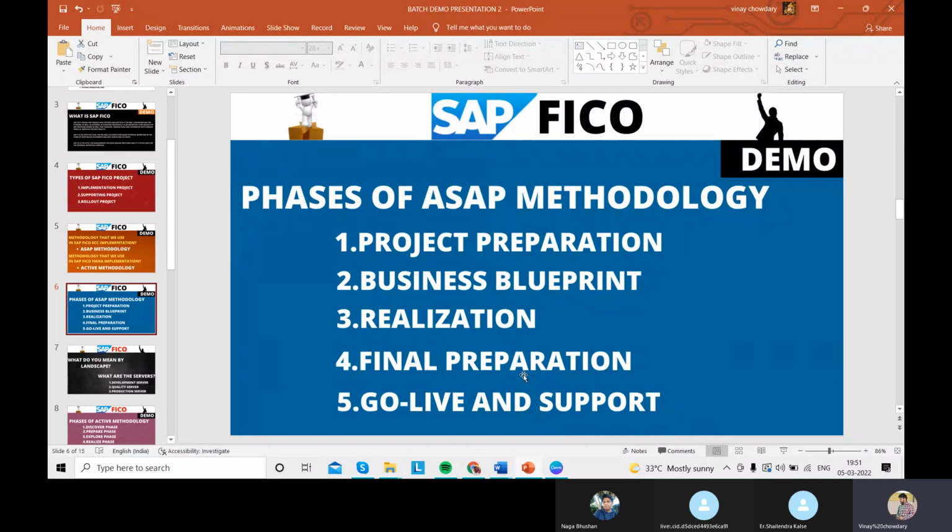Core users means what here? They are the client's users. Core users will be there, right? And they will give the training to the end users. That is very important. And we will also give trainings to the end users. Here in the final preparation, we will have user acceptance testing.